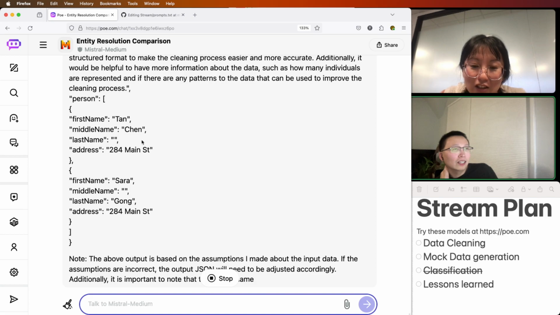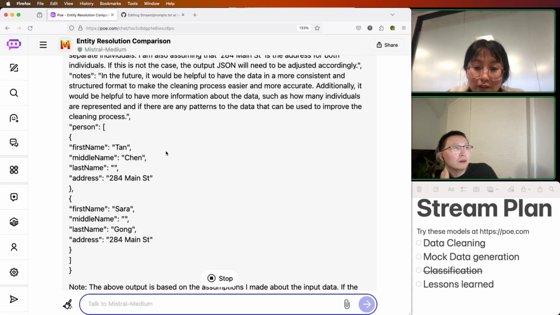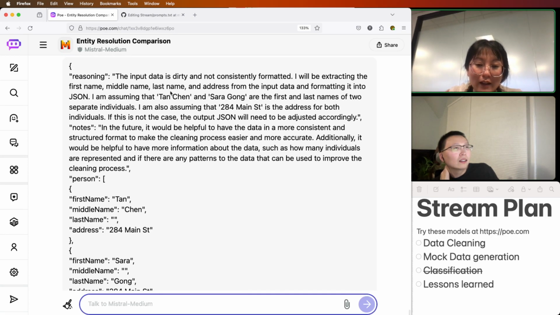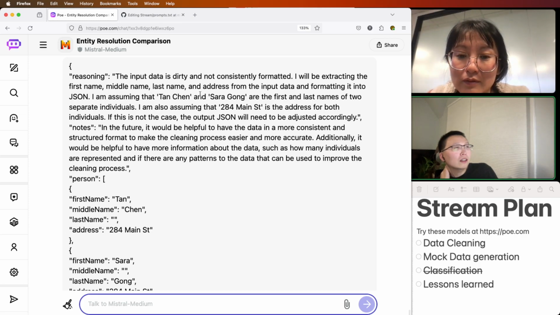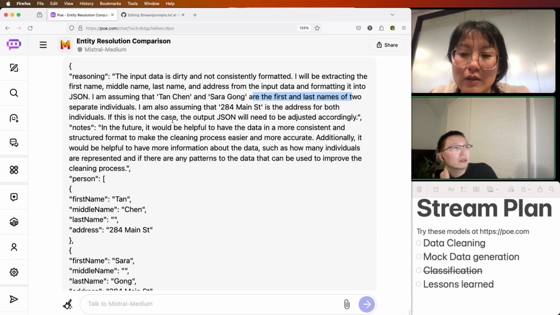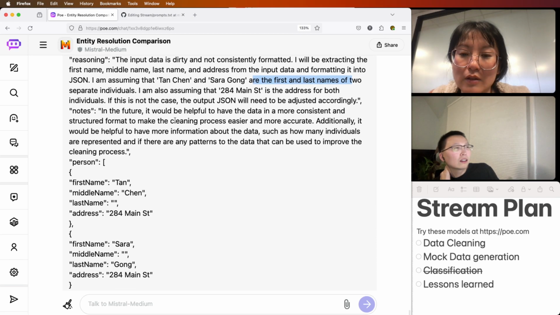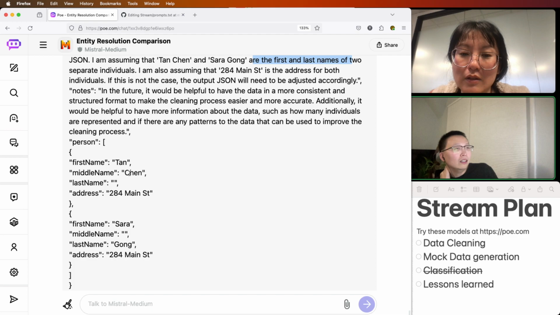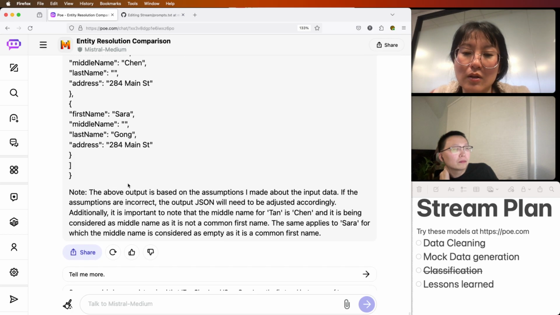Yeah, good. No, no, no. It put Chen as a middle name. Hold on. Extracting first, middle, last name. Oh, but the reasoning says it's the first and last names of two individuals. Even though it said that, it still put Chen as the middle name. It's not consistent with its reasoning, you know?